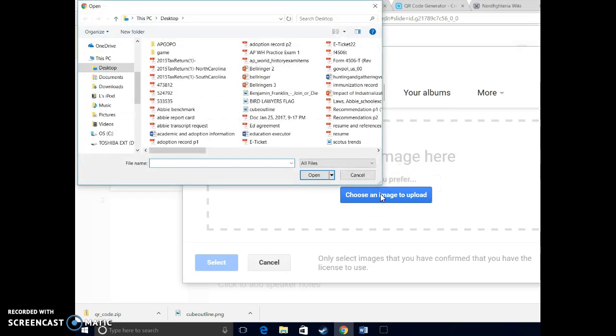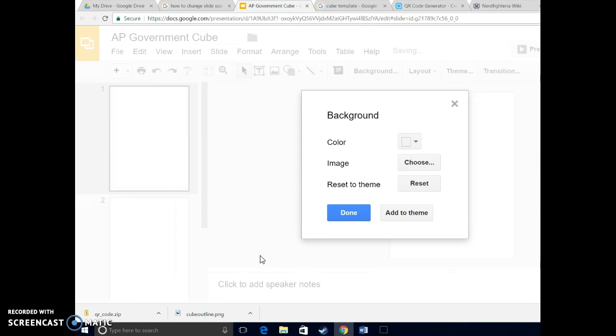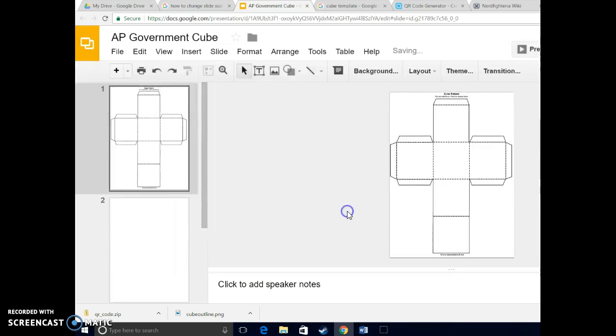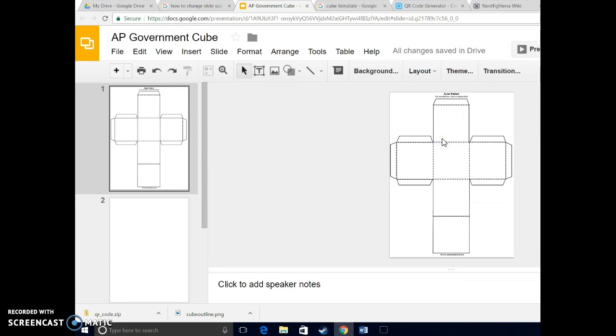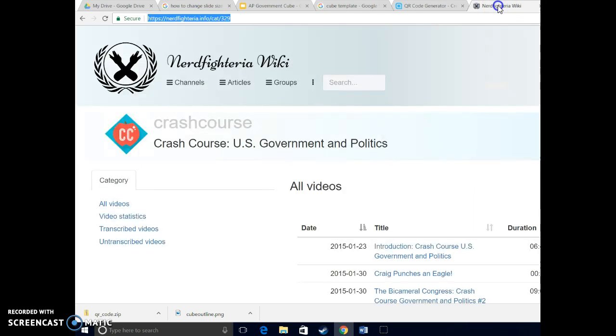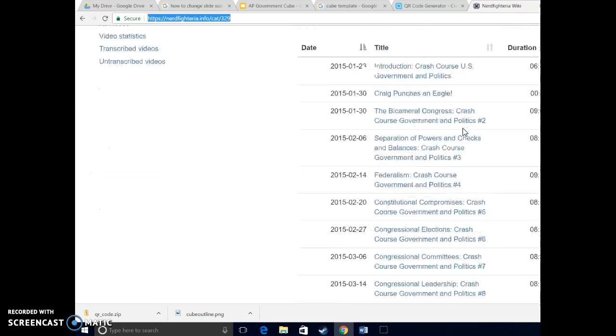So let's find our cube outline. There it is. Because it's the background, students can't move it around or anything. It's stuck there. And now to start inserting the QR codes, you want to get together some websites. I'll just show you one. For my government class, I like to use Crash Courses, and this is just the website with all of the crash courses for government and politics.